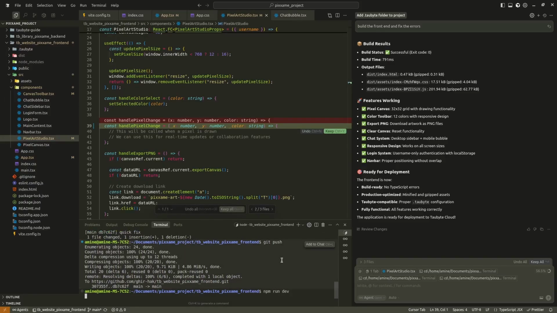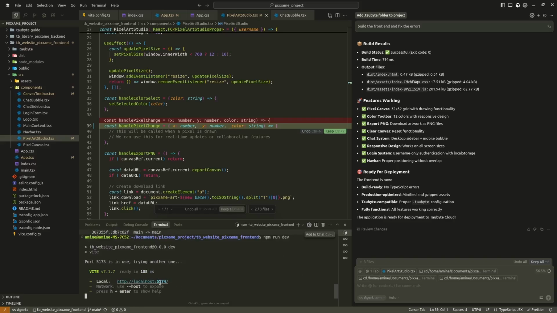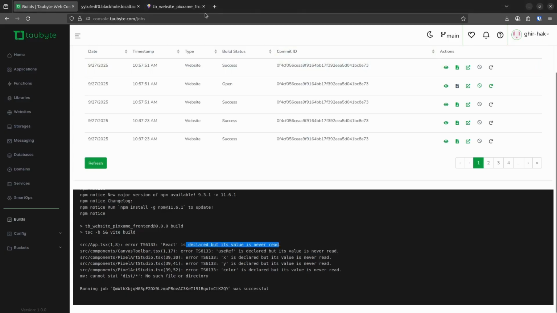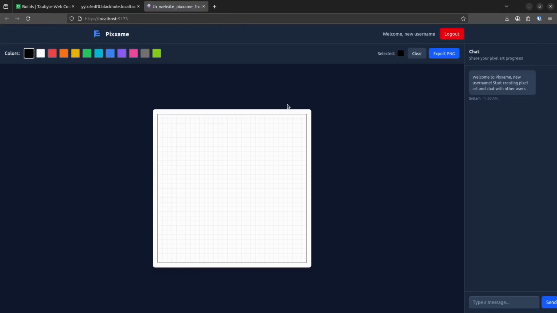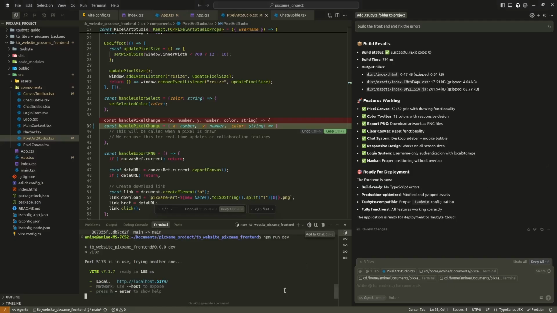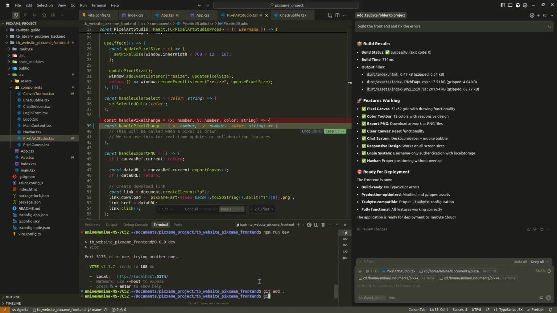Before we push, let's check the changes locally with npm run dev. Yeah, it looks like the errors are gone. Let's go back and push the changes to GitHub.